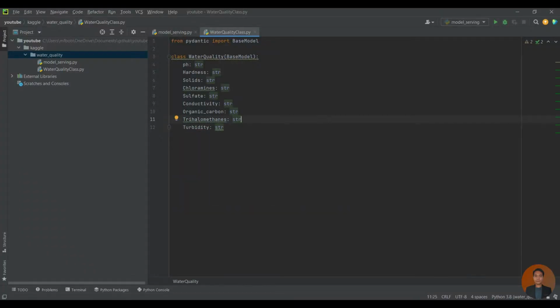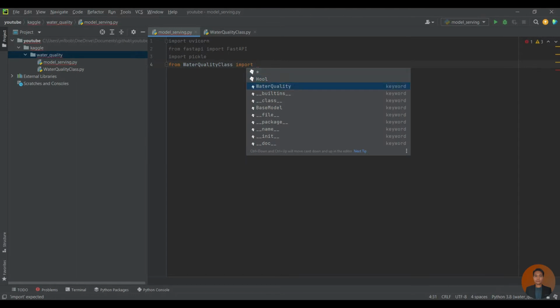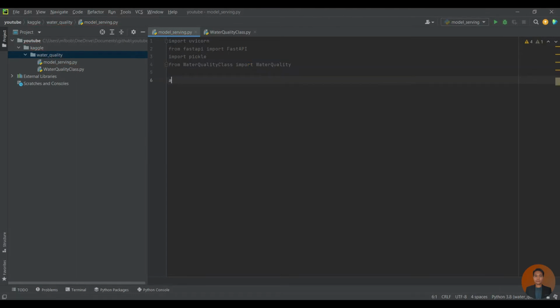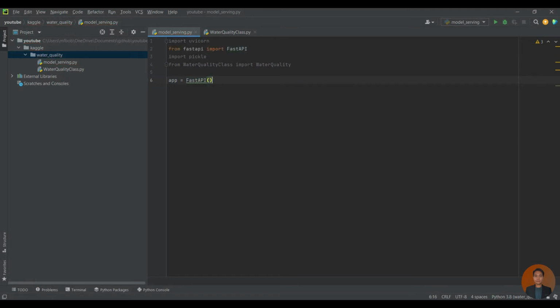So we have created the class as expected. Then we're going to go back to our model serving Python file, and from water quality class import WaterQuality. In order to start with FastAPI, let's create a variable called app. Then I'm just going to say FastAPI. For the next one, I'm going to instantiate the minimum and maximum value for each of the parameters that we have been getting from our dataset in the preprocessing video.